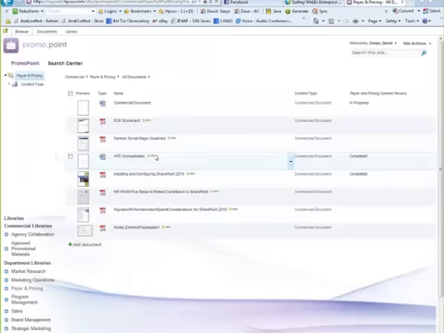And that was done right from the search interface. And notice now I'm back in the library and I can see that that document is in a workflow, and I got there from the search.